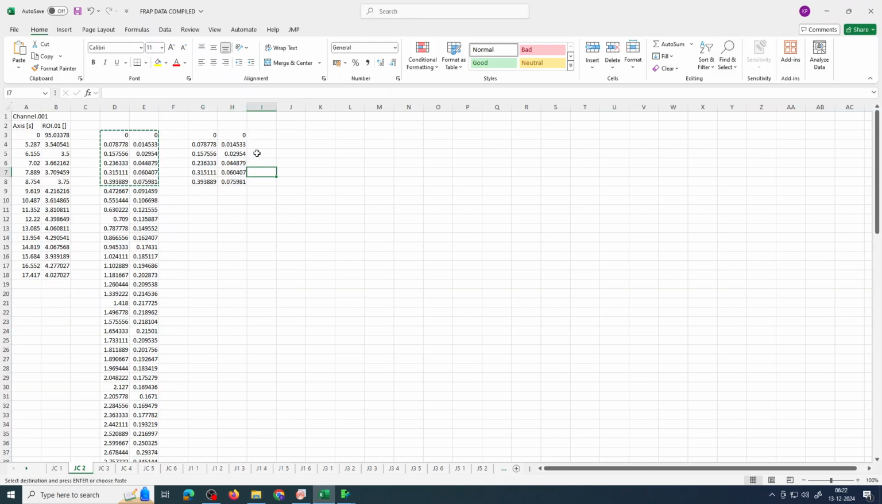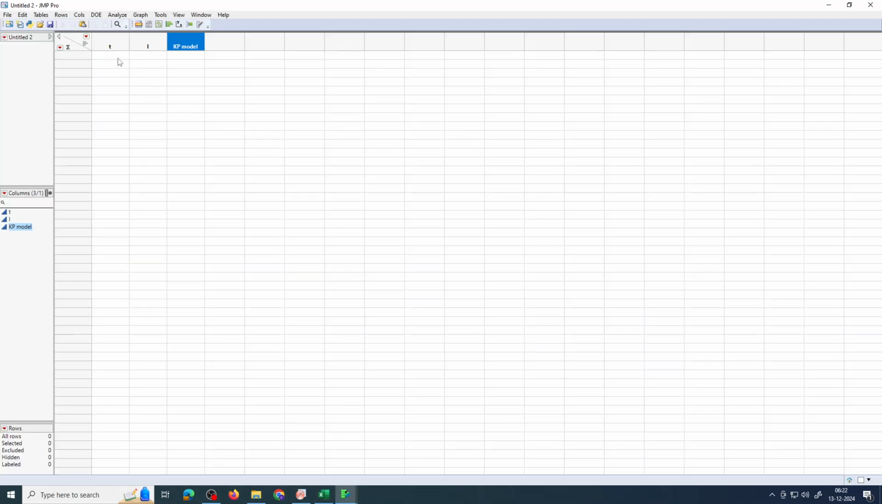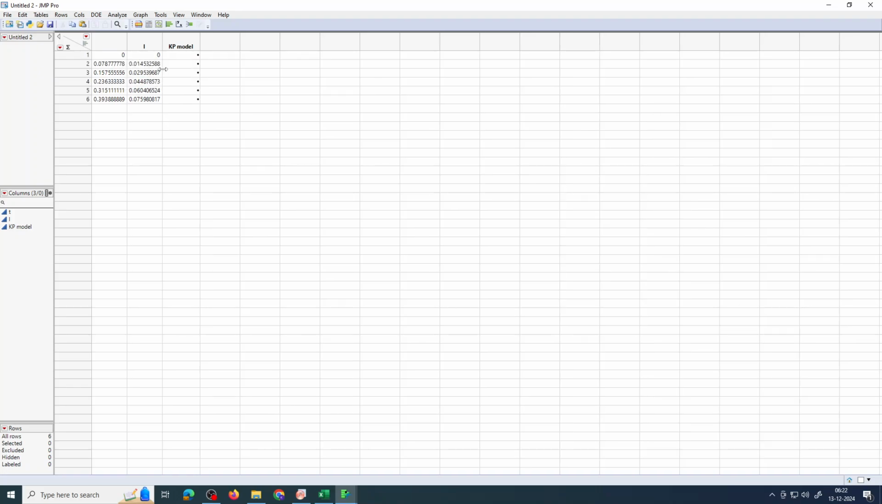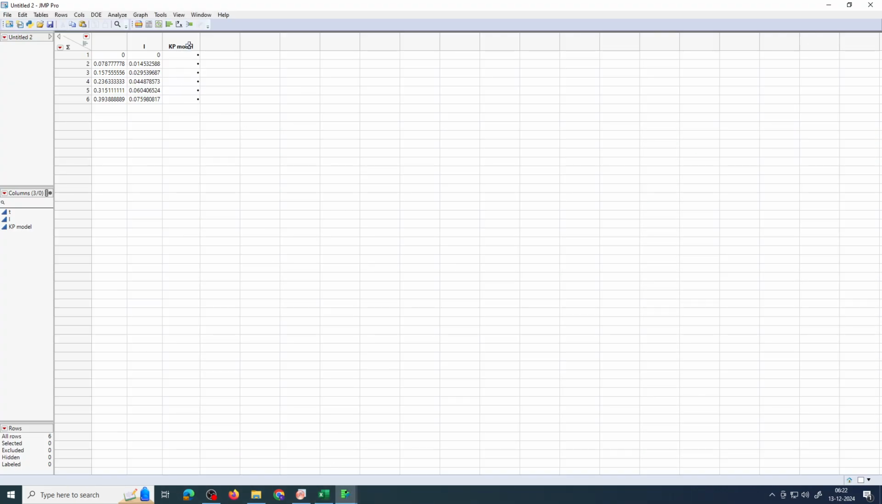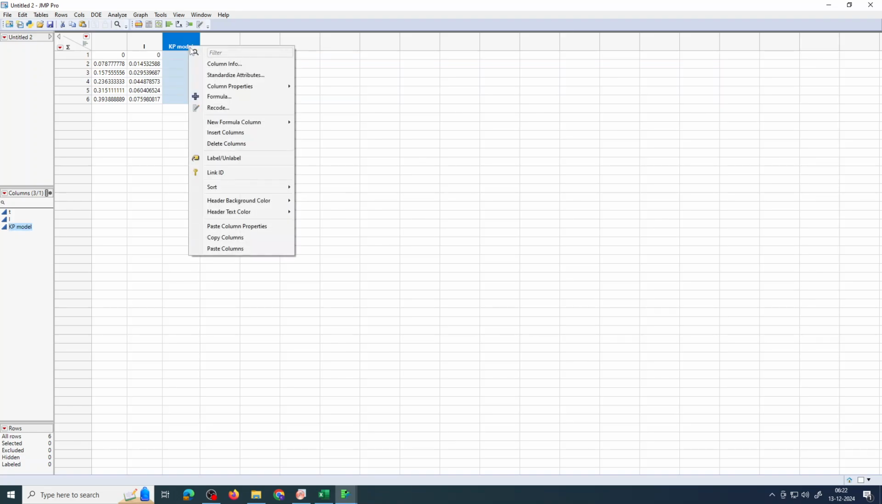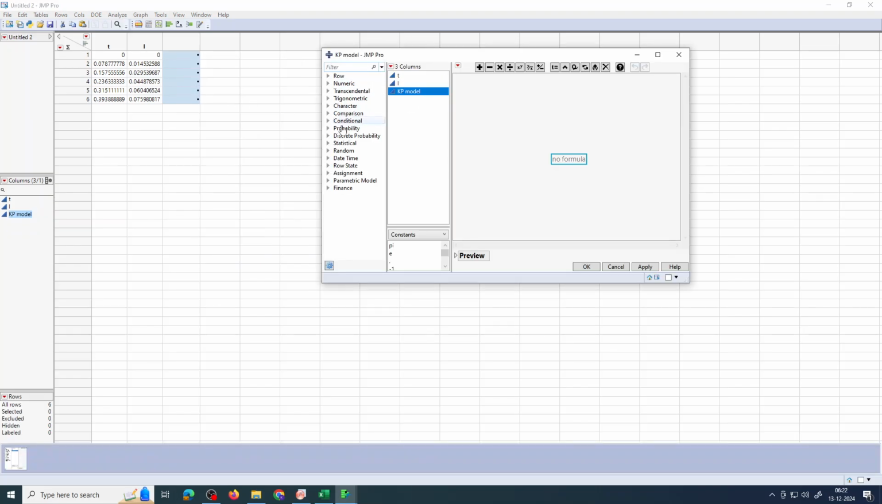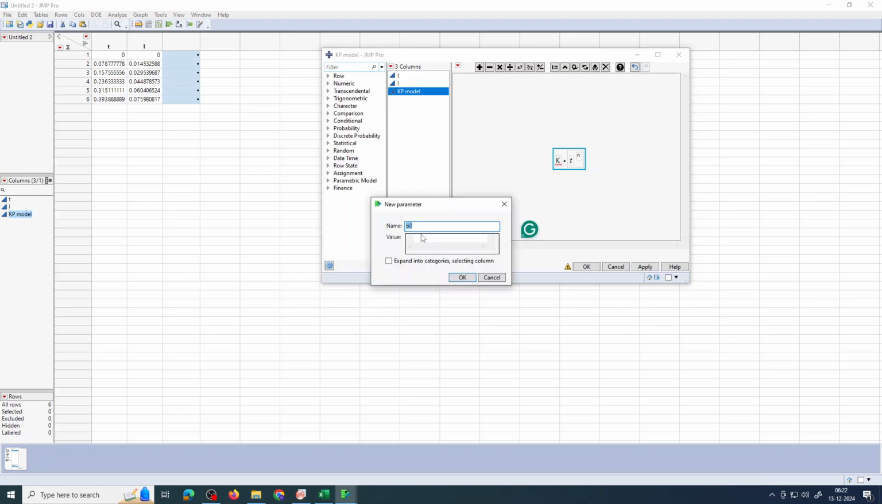So we'll copy this data. You have already pasted the data. Good. Now select this particular column, right click, formula. So we have got the 3 parameters in 3 columns. Now we have to input the formula, this capital K into bracket small t to the power n. So we'll go to the drop down menu, parameters, new parameter, see k.